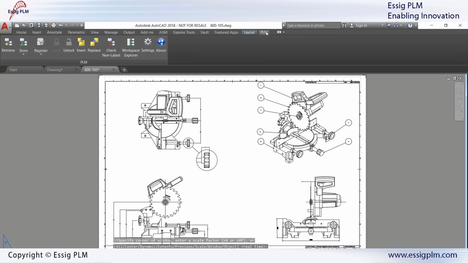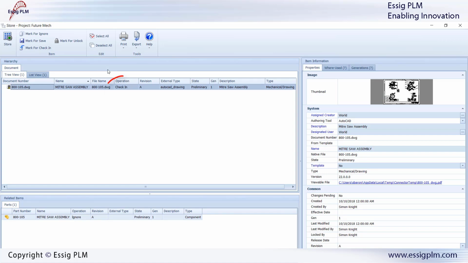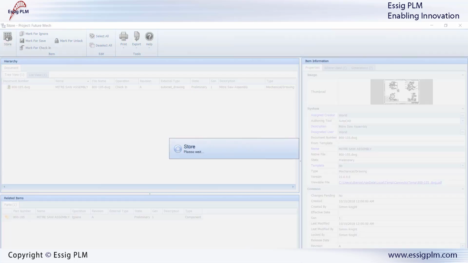I'm finished with my changes and I click on the Store button in the connector ribbon menu. This brings up the connector store hierarchy viewer. As you can see here, the connector is ready to check in my drawing. As before, I could change this action if I needed to. Today I will leave it set to check in and click on Store.